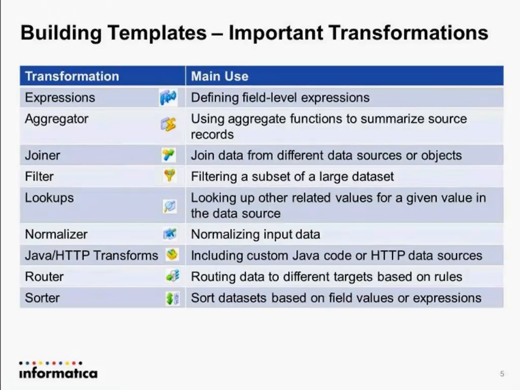There are more. The expression is a very popular transformation to deal with transformation at the field level attributes. The aggregator is used to summarize data or build roll-ups on data, and so forth. And we'll look at some of these as we go through the demo. The joiner is a very popular transformation to be able to join across heterogeneous data sources. The filter, again, is very commonly used to be able to filter data based on your own custom logic. The lookup is used for augmenting additional information that you want to bring in from other relational databases and other data sources. Normalizer is very commonly used to be able to pivot information.